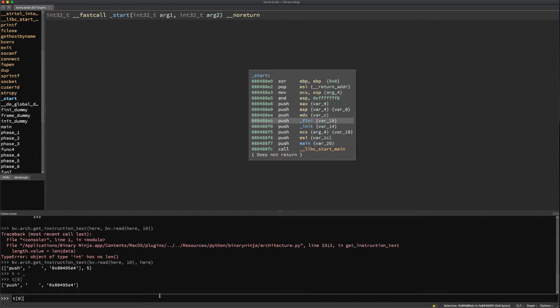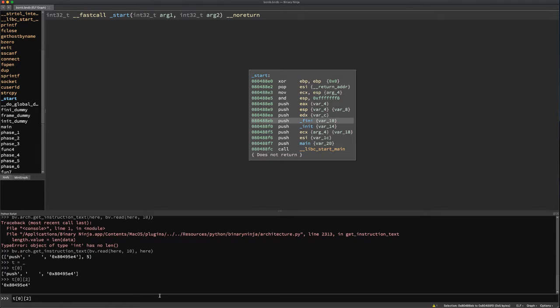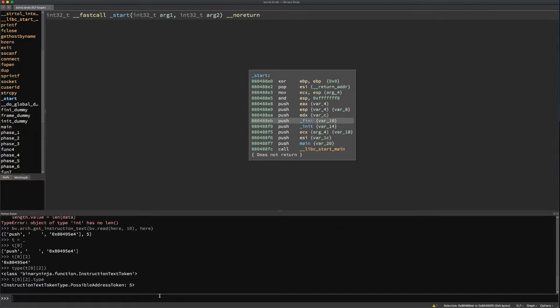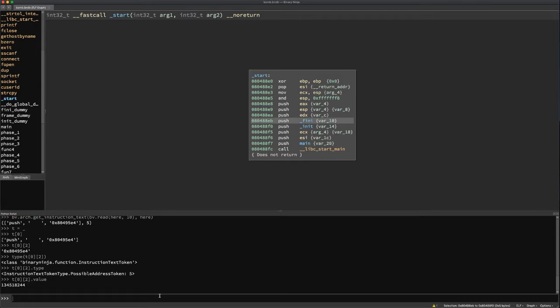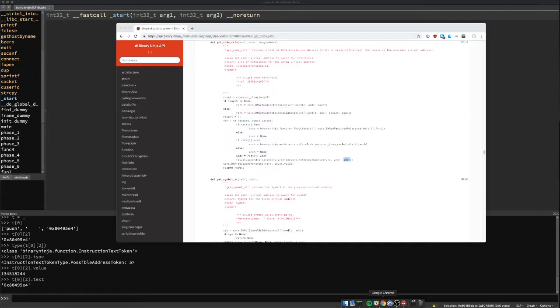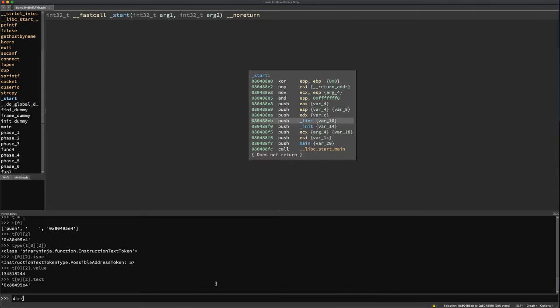t0 is going to be that, and then we get that, and it should be a type instruction text. Yes. So then if we look at the type on that, it is a possible address token. The value is that, and text is that. Okay, so does it have anything else on it?